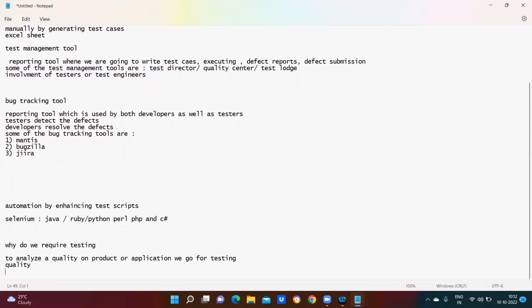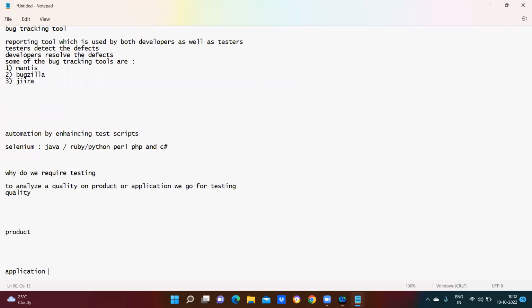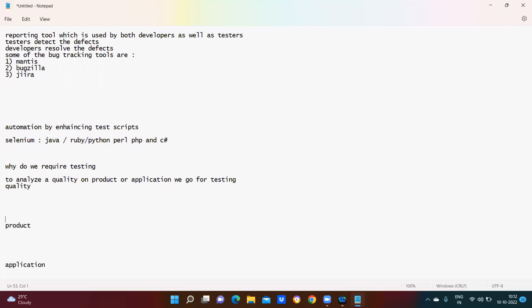What do you mean by quality, product, and application? Any idea? Quality means bug free and delivered on time, without any errors.